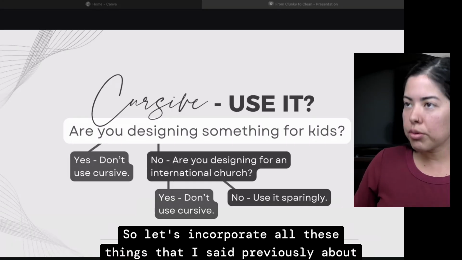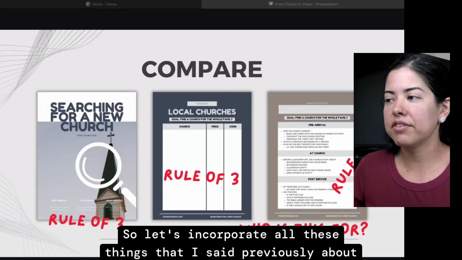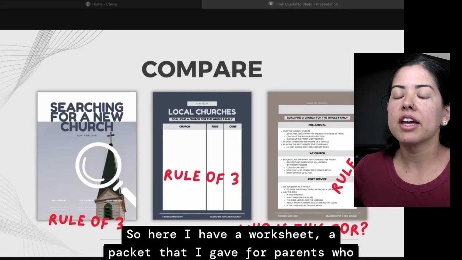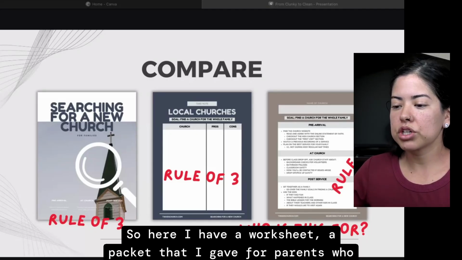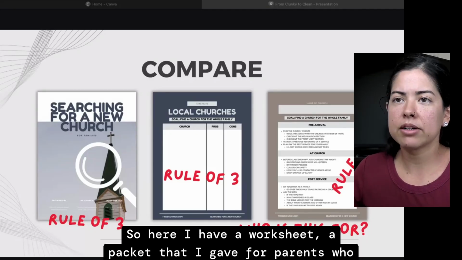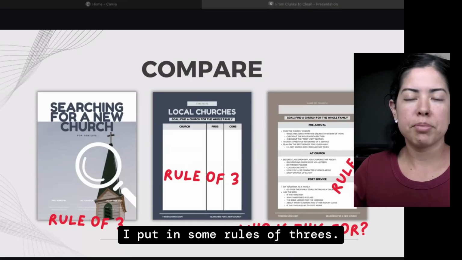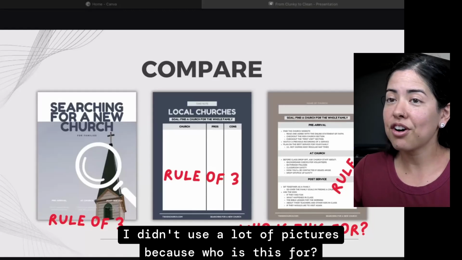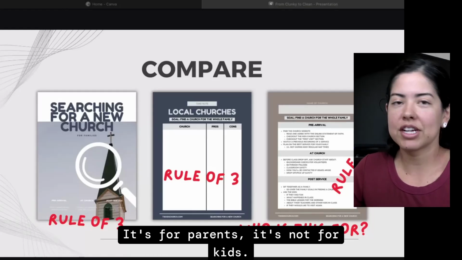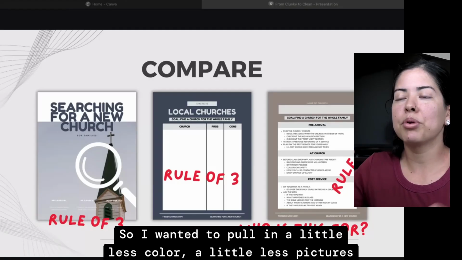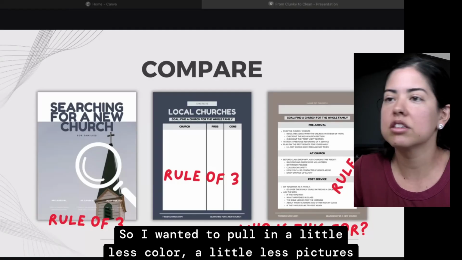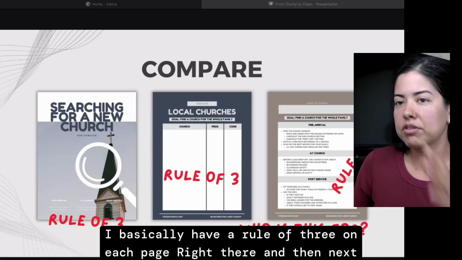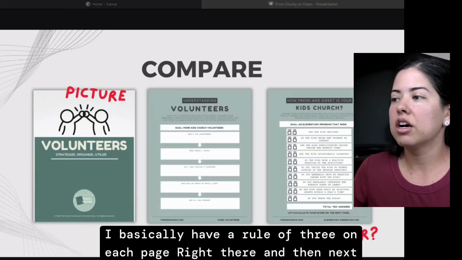So let's incorporate all these things that I said previously about the placement of 3s and all that. Here I have a worksheet, a packet that I gave for parents who are searching for a new church. I put in some rules of 3s. I didn't use a lot of pictures because who is this for? It's for parents. It's not for kids. So I wanted to pull in a little less color, a little less pictures, and it focuses heavily on words. I basically have a rule of 3 on each page right there.